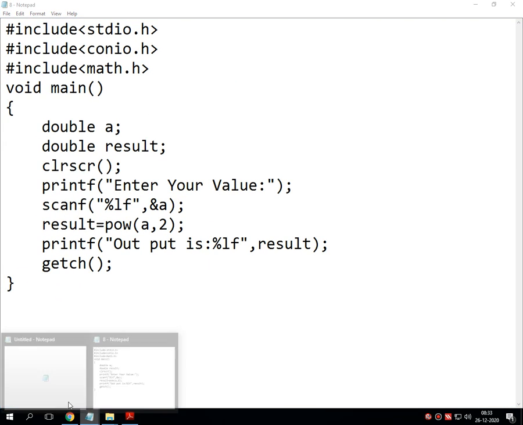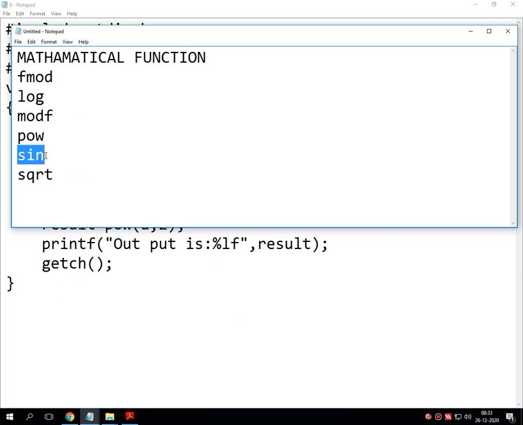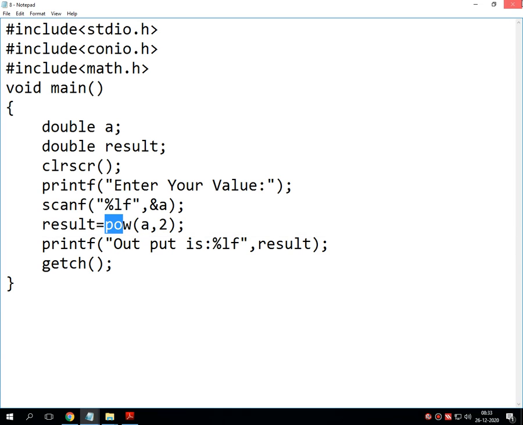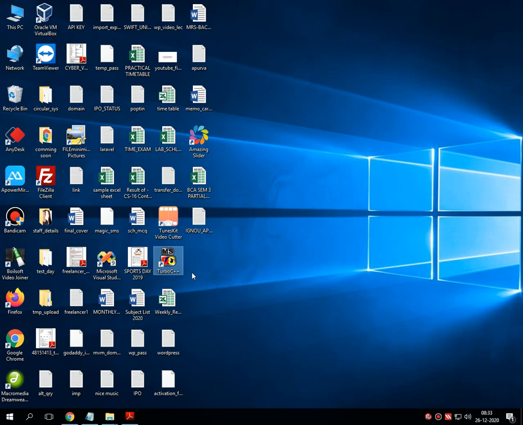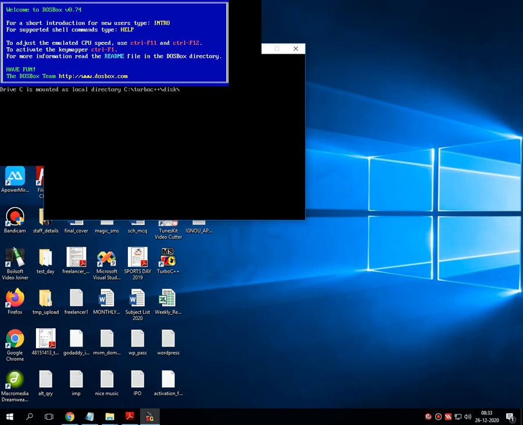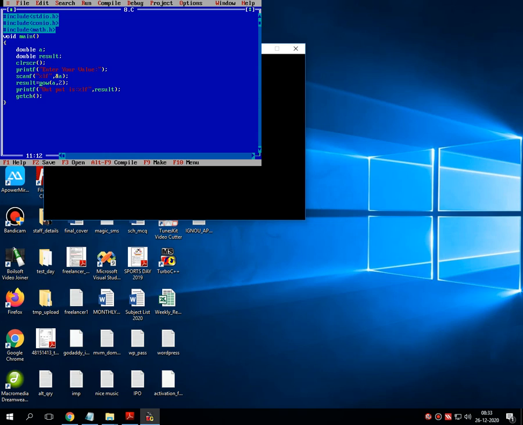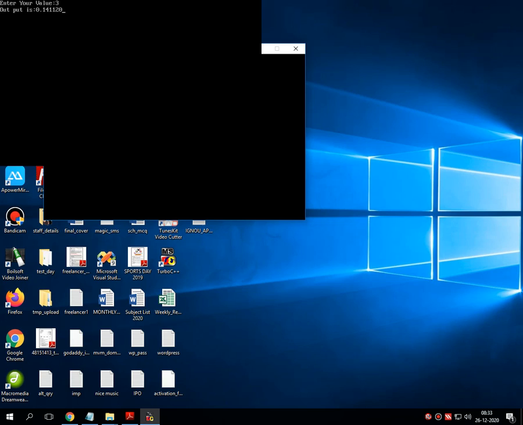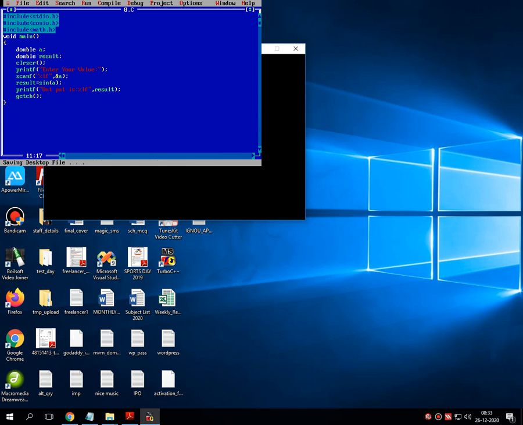Next topic to be discussed is sin, that is sine. No need to go in depth about this sine, just change the name of the function first from power to sin, and it contains only a single parameter value as an input. It will give you the appropriate output like 0.14 for 3 onto the screen.